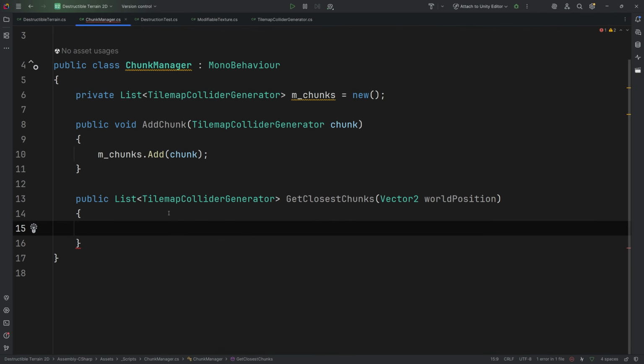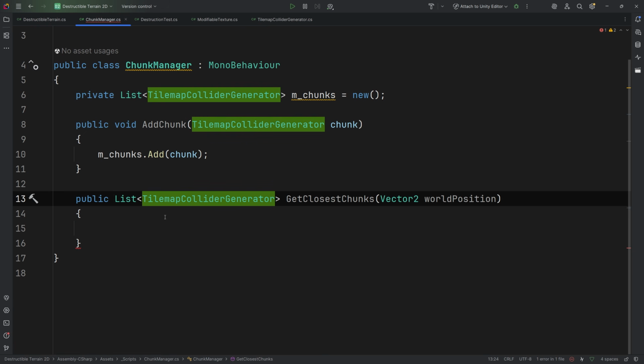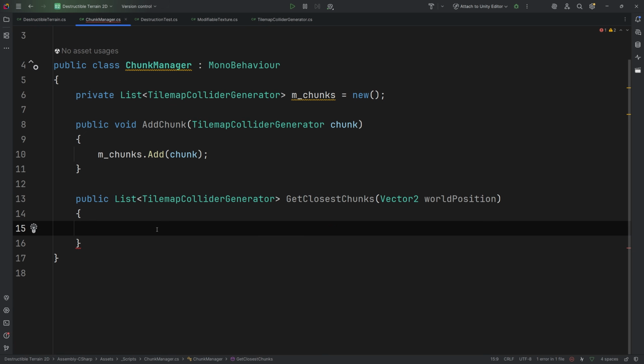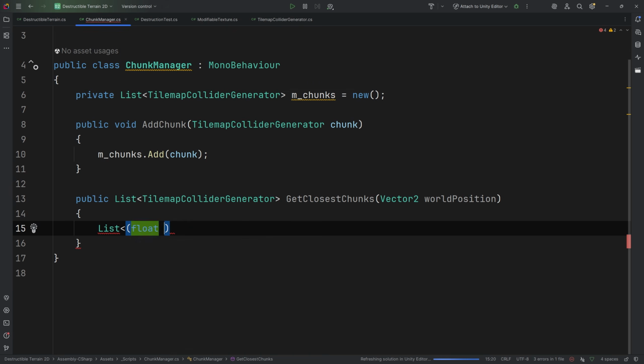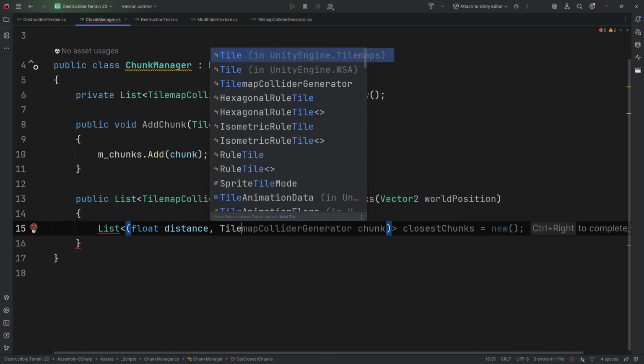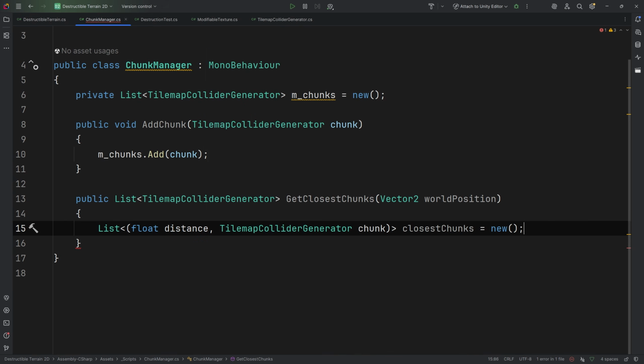Because I want to use a list's Sort method, but I still need to create pairs of distance and the TilemapColliderGenerator references, I'm going to create a list, open the triangular brackets and open parentheses, and we are going to create a tuple passing float distance, TilemapColliderGenerator chunk, closestChunks equals new.